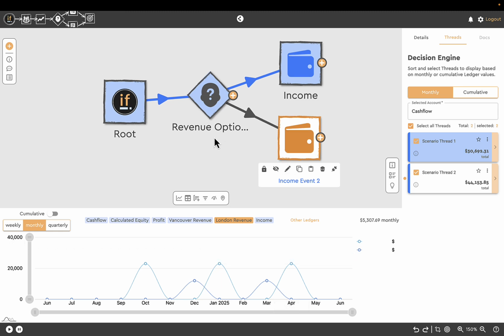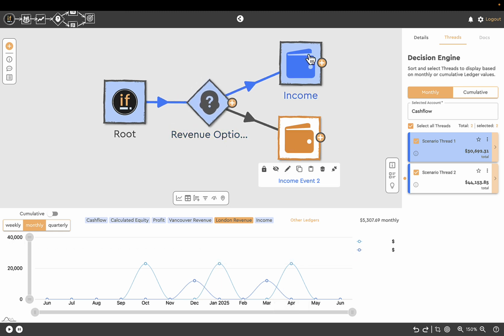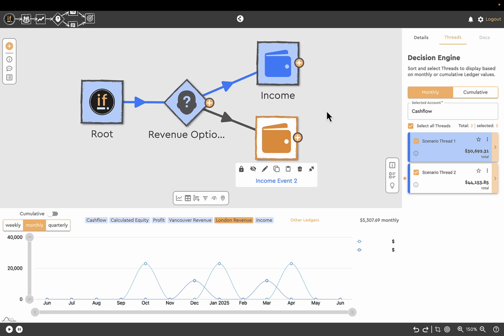So that's the basics right now of how we add new events and how we can duplicate some of those. In the next video, I'm going to cover some of the more advanced functions in this particular piece, including how we can reconverge scenario threads back together again to do downstream calculations, how to lock events, and how to make some custom changes.